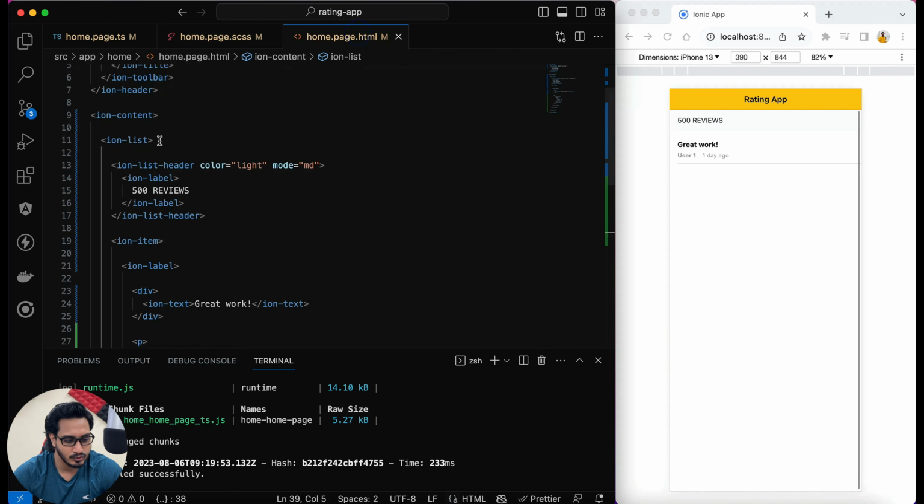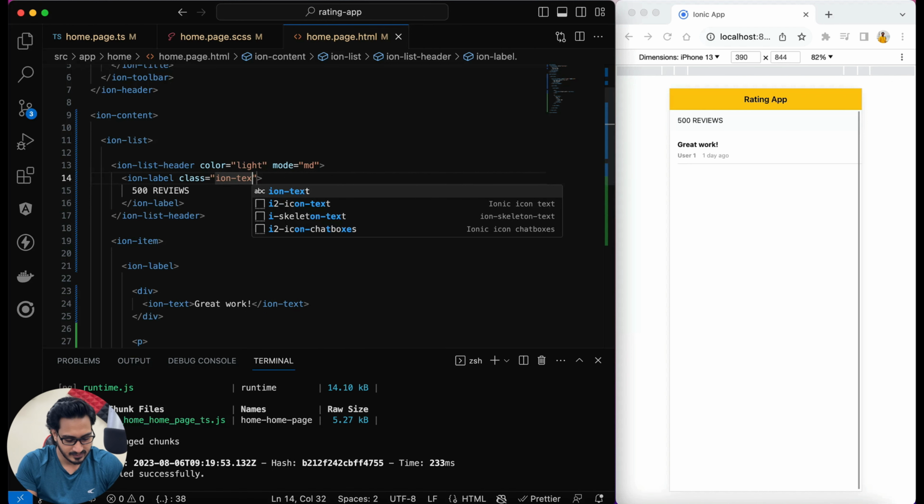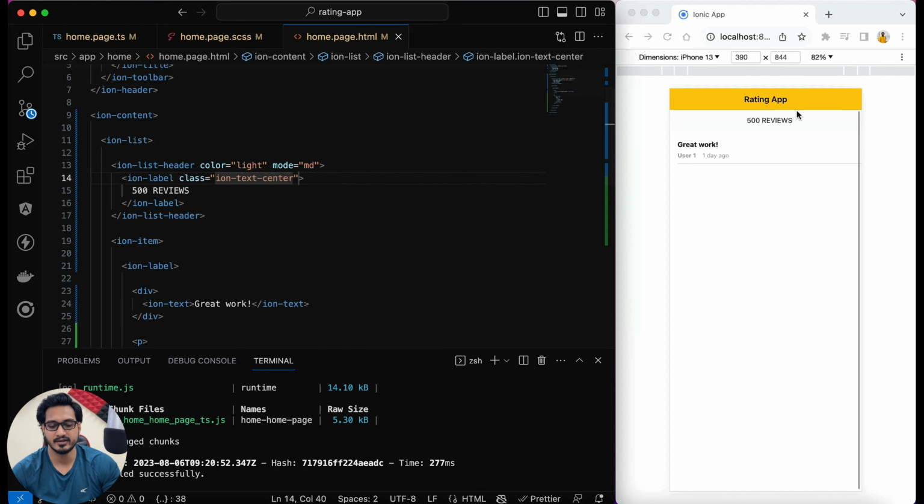Last thing which I need to do with the designing is to center it up. So class ion text center. Alright, now this is centered up, looking great. So we have achieved the designing part, right? Now it's time to make it dynamic also. Don't worry, I'm just going to work with the rating one, but before that, just complete the whole stuff here. I think that will be better.